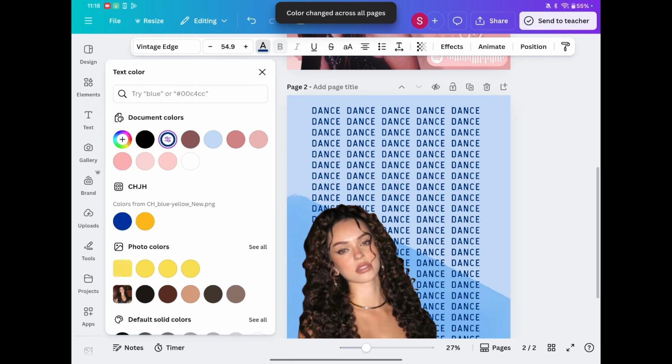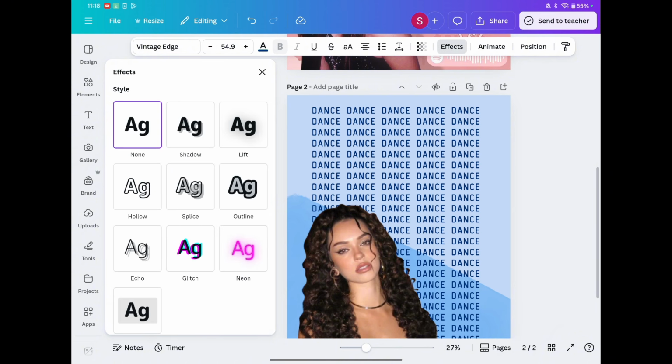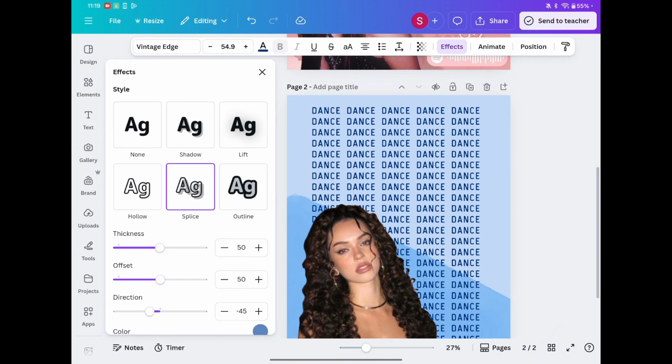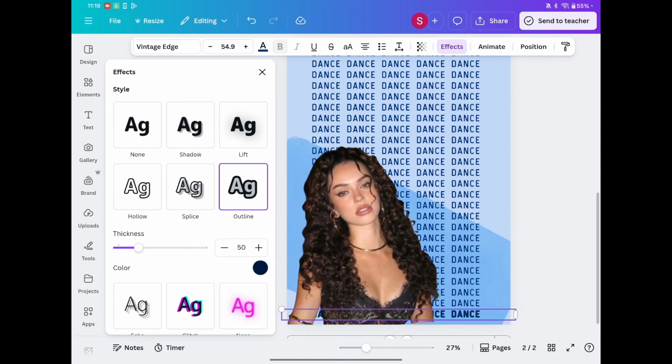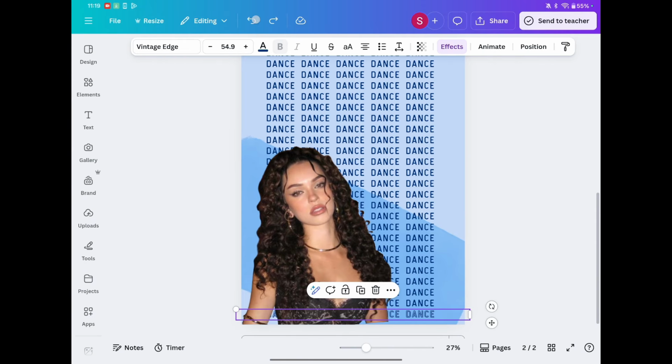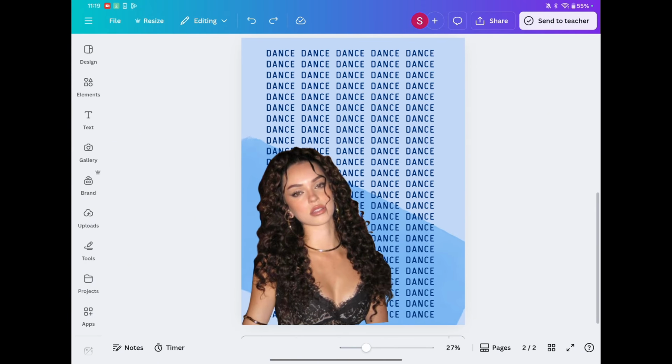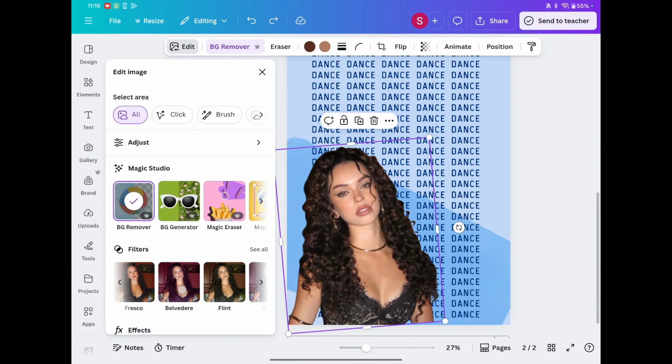And now I'm trying to select the color that I want for it. I kind of thought it would be nice to do hollow, but then I thought, if I do the effects, then I have to go back and change every single individual one. So maybe next time.